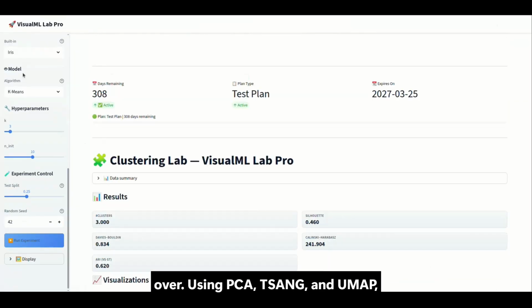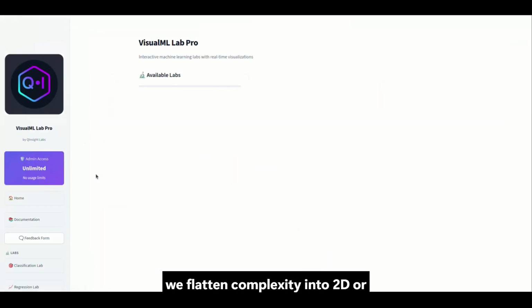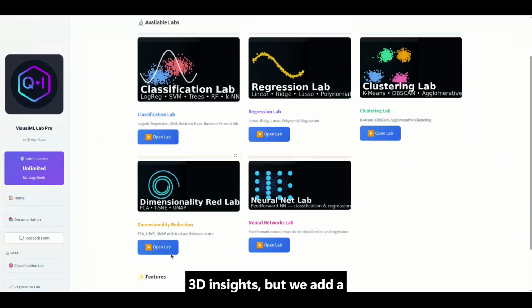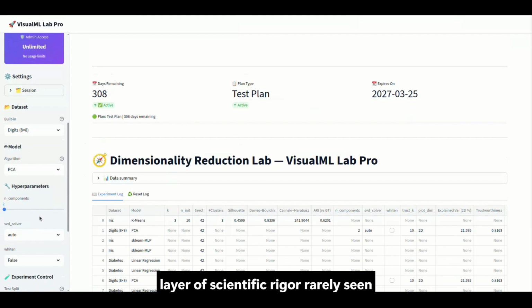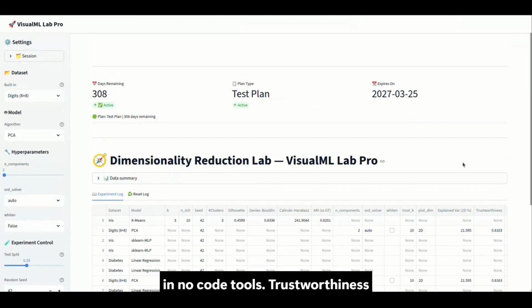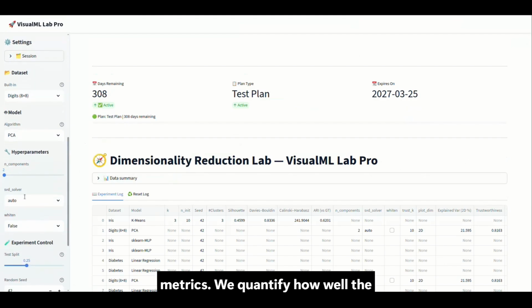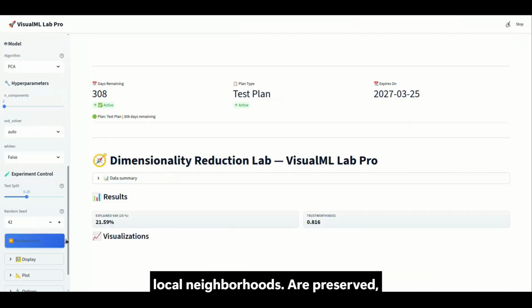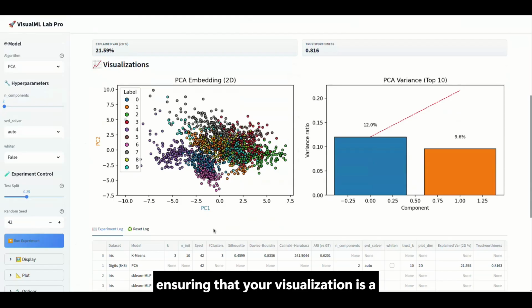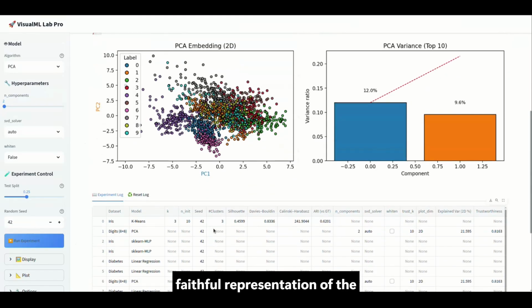Using PCA, t-SNE, and UMAP, we flatten complexity into 2D or 3D insights, but we add a layer of scientific rigor rarely seen in no-code tools. Trustworthiness metrics. We quantify how well the local neighborhoods are preserved, ensuring that your visualization is a faithful representation of the original high-dimensional space.